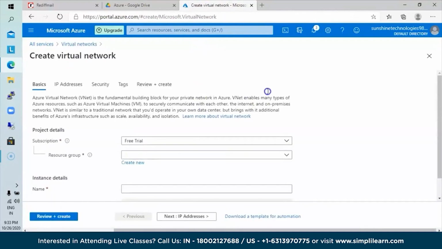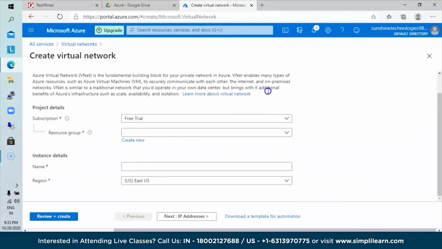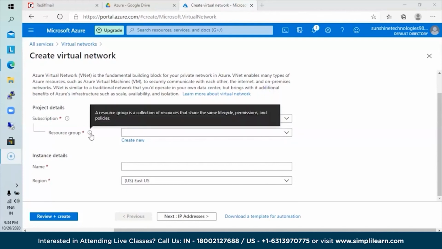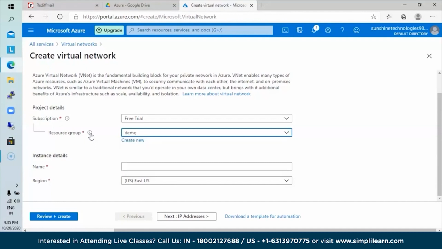So let's wait for the details to appear. Here you have to define the virtual network to create. Obviously we will be going with the free trial only. And then you have to create a resource group. So what is a resource group? It is primarily a collection of resources that share the same lifecycle, permissions, and policies. So if you have a resource group created, you can use it. Otherwise, you can create a new resource group. I already have one, the demo one, and I would be using that.